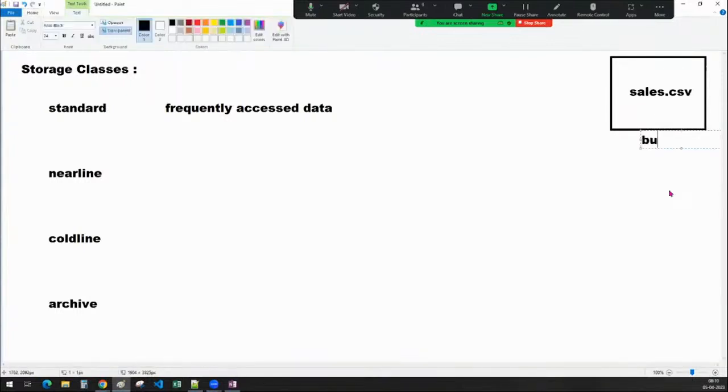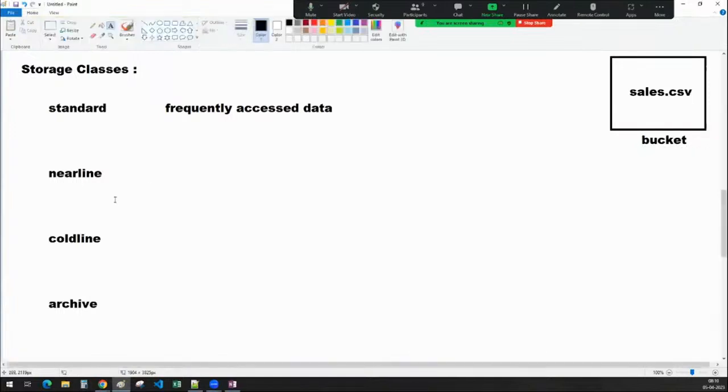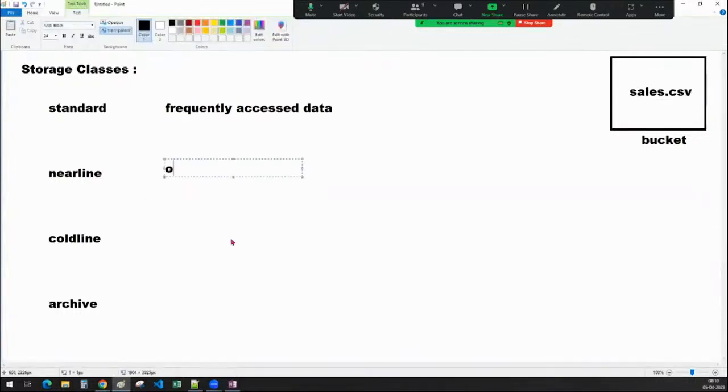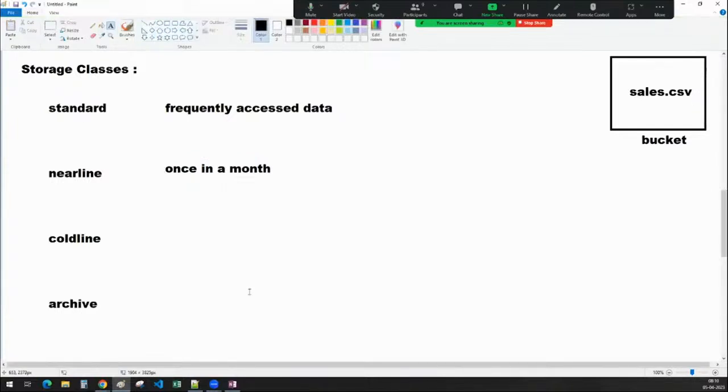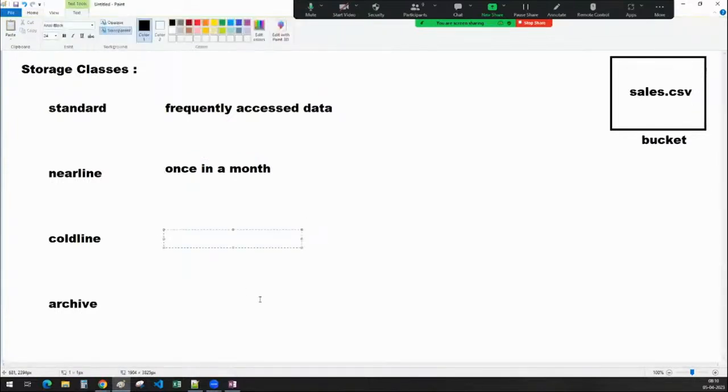Okay, this is your bucket. This is one thing. And nearline, sir, you don't want to access it frequently. Your manager told you that we are going to access this file, or retrieve this file, or work with this file once in a month. Okay, once in a month, then you can go for nearline. And one more thing: no, it is not once in a month, we are just accessing once in a quarter. Then you can go for coldline.